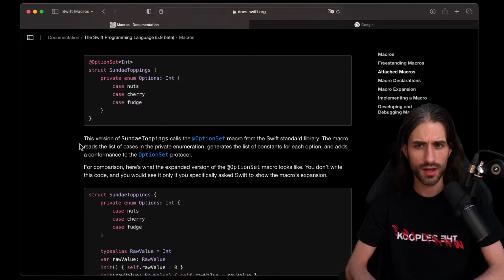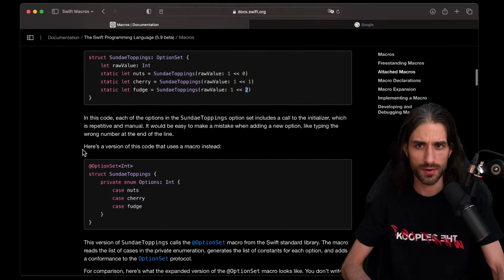So this version of Sunday toppings calls the option set macro from the Swift standard library. The macro reads the list of cases in the private enumeration, generates the list of constants for each option, and adds a conformance to the option set protocol. Okay.